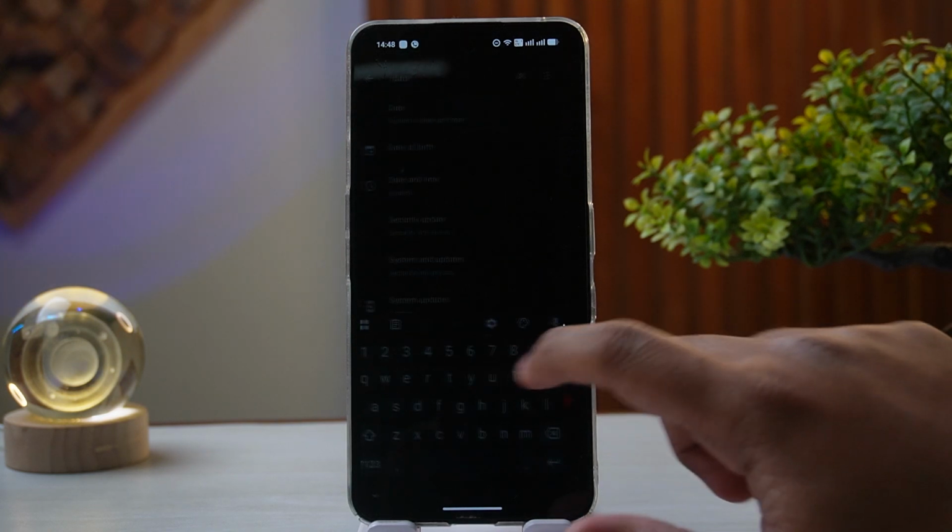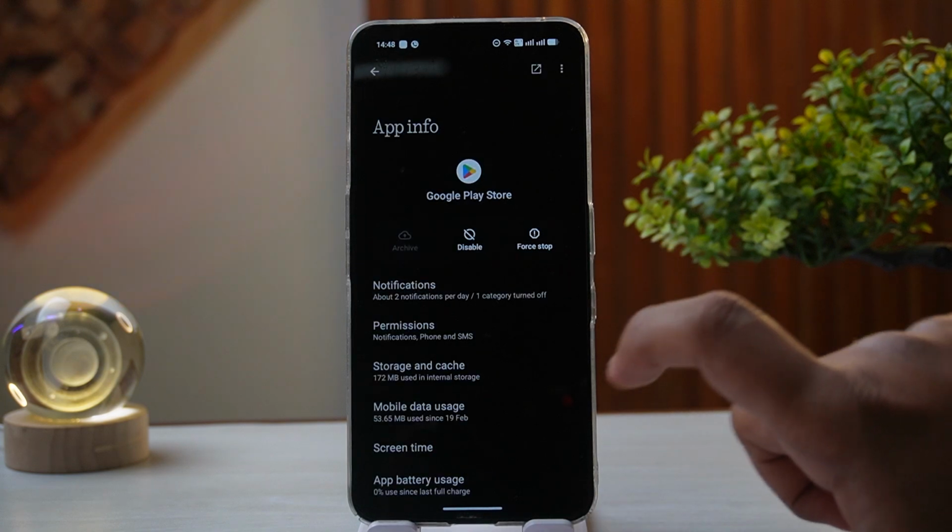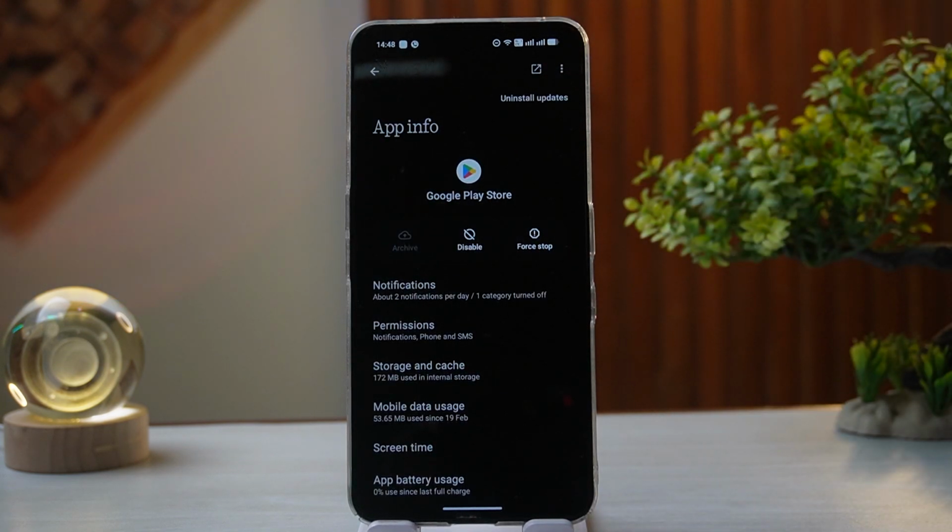The other thing that you can do is head over to apps one more time, tap on Google Play Store, tap on the three lines at the top right of your screen, and then hit uninstall updates, which will restore Google Play Store to its default version that you had when you bought your phone. This should solve your problem.